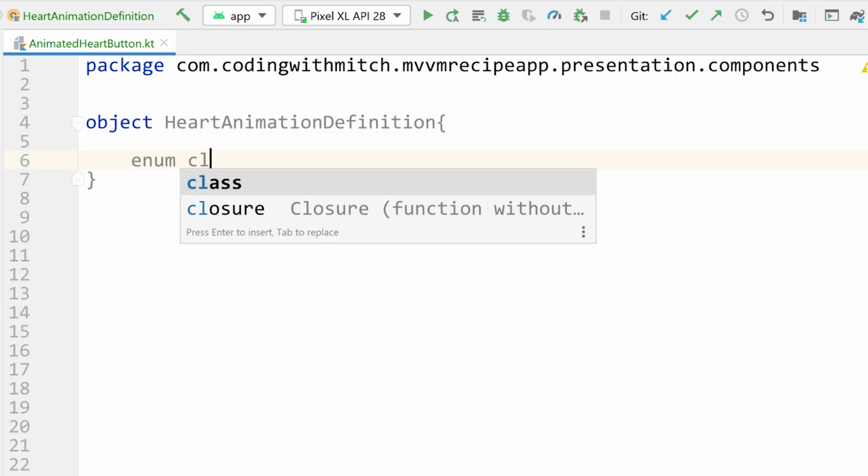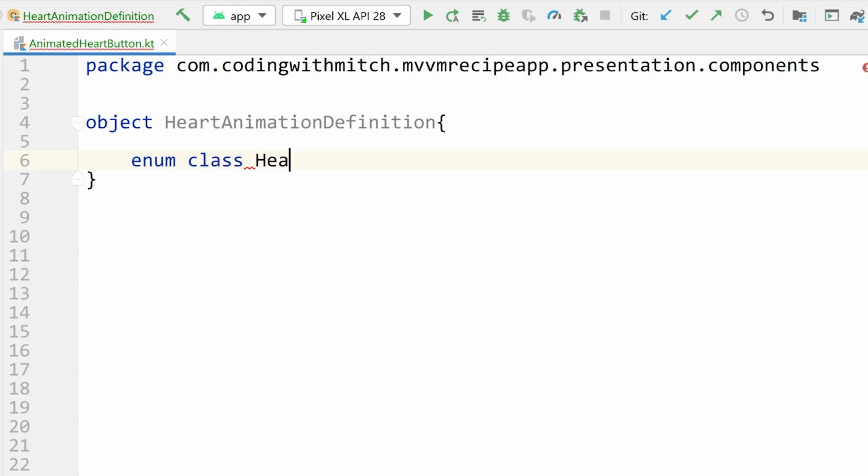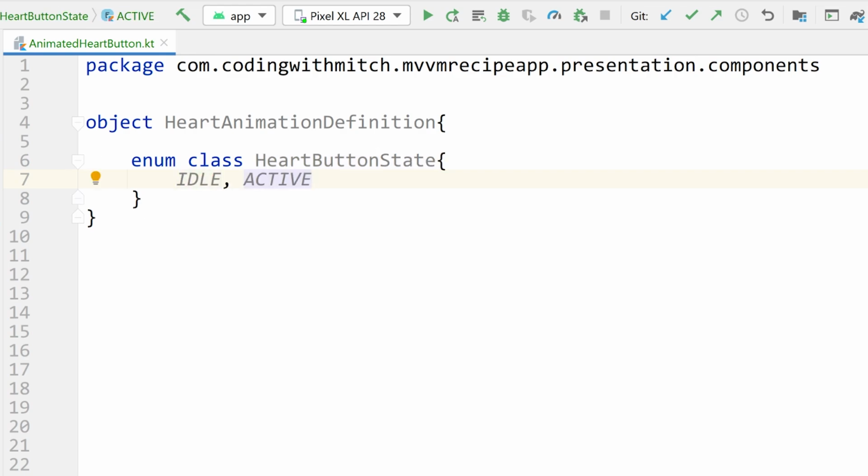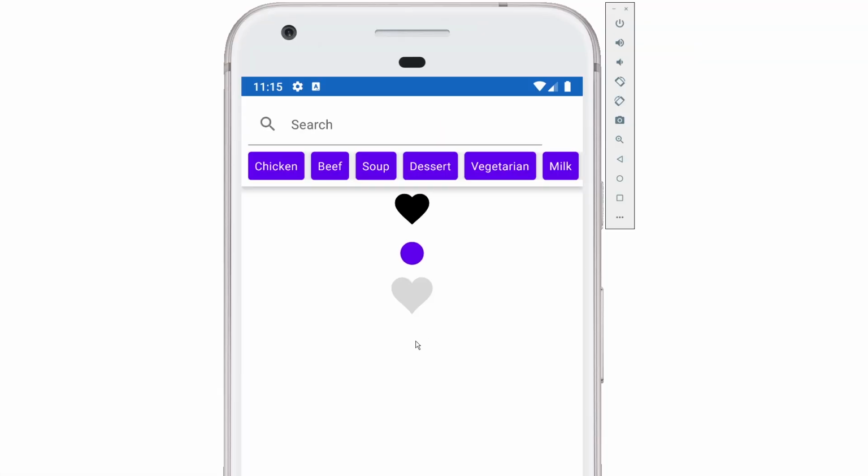Now define the states, the different states that this heart can be in. So I'm going to do enum class heart button state. And for us, I think in the previous video I said there was going to be more than 2 states, but we can actually just use 2 states. No matter which way you look at it, there's only 2 states here. There's either idle, aka it's not liked, but if I click it, then this becomes active. So there's 2 states, active, idle, idle, active. Just 2 states that we need to transition through.